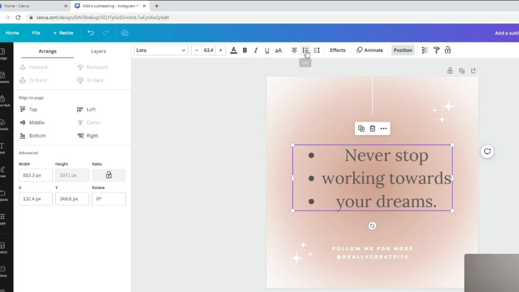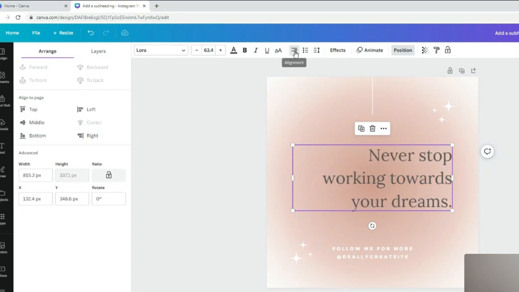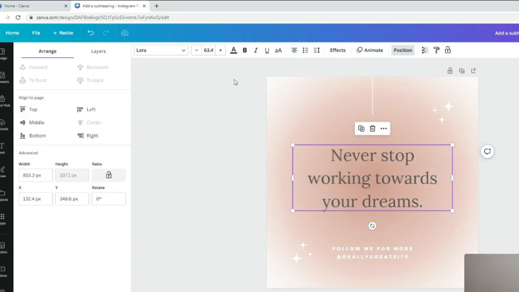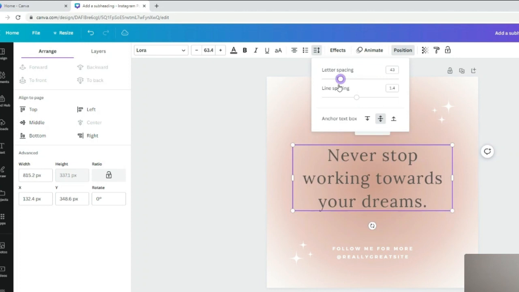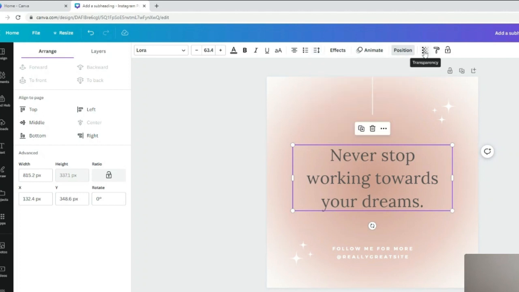Oh, there we go. This toolbar is very similar to what we know from any Microsoft Word or those types of programs that you're most likely familiar with. And then the position, this is line spacing. So another one that's very Microsoft Wordsy. So this is to space out your letters, and then this is to space out your lines. Okay. And then next, this box right here is transparency. So let's say I want to add in a square behind the letters.